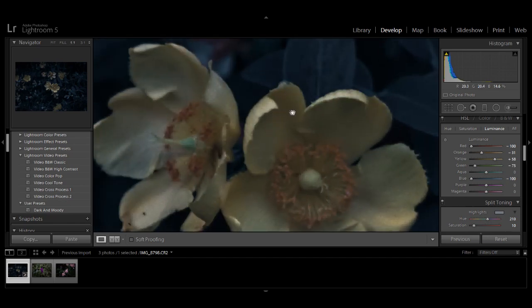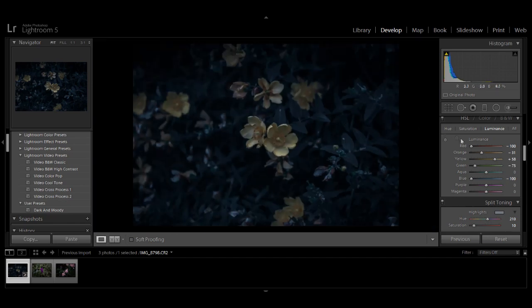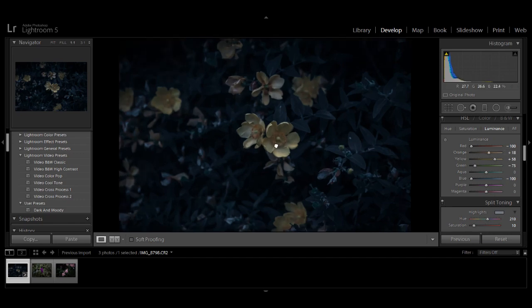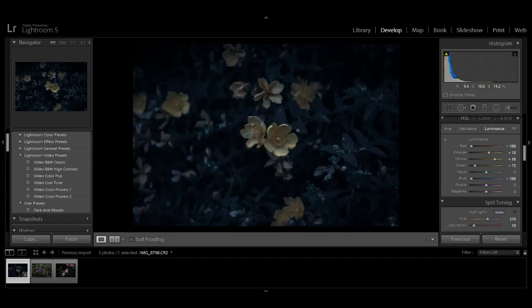And then not overexposed, so that's okay. And then I think I'm going to bring the luminance of the orange up a little bit more. I did, yeah, just to bring up the detail in them a little bit. Okay, and then I'm going to bring the saturation of the yellow up just a little bit more.